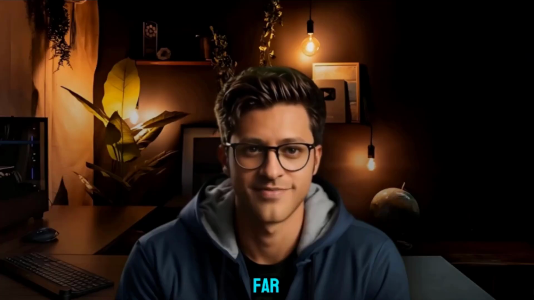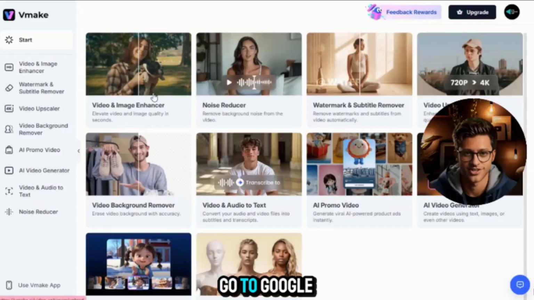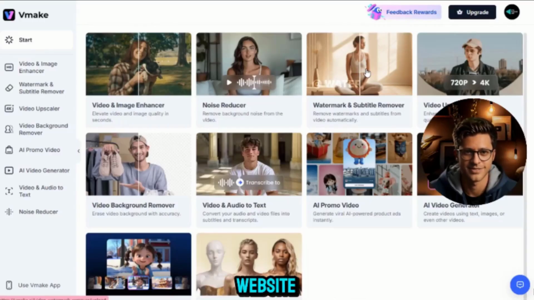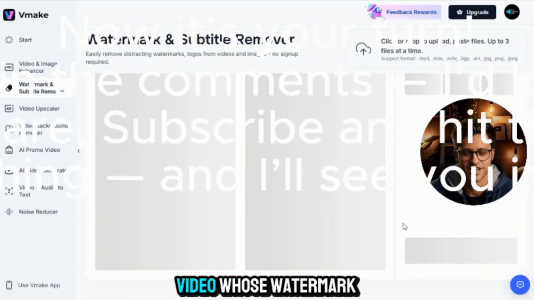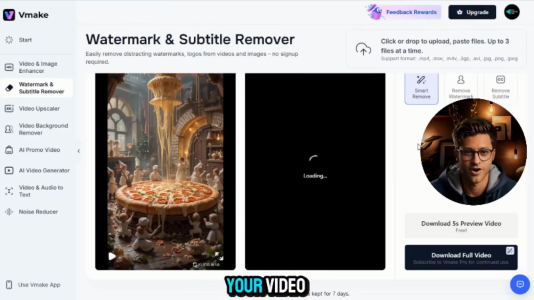If you've watched the video this far, here's a bonus trick for you. Now I will show you how to remove the watermark from this video for free. Go to Google and search for Video Watermark Remover. Go to this website. Now upload the video whose watermark you want to remove here. Wait for some time, the watermark will be removed from your video.